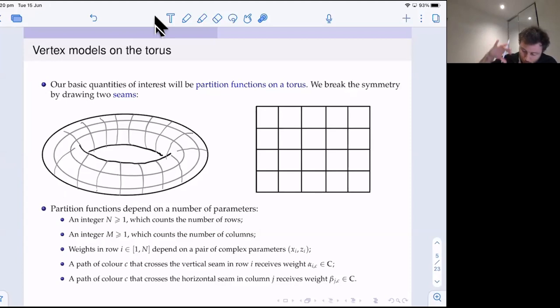So I'm just going to put lots and lots of these elementary tiles now on my torus, and I will break the symmetry immediately by drawing two seams on the torus. So let's have one seam which we'll do in green, and let's say, maybe I'll do it like this. So here is going to be one of the seams, so it goes around in this direction, and the other one, let's do it like this.